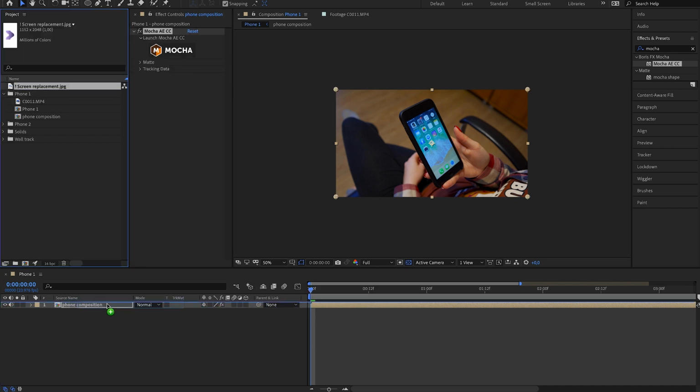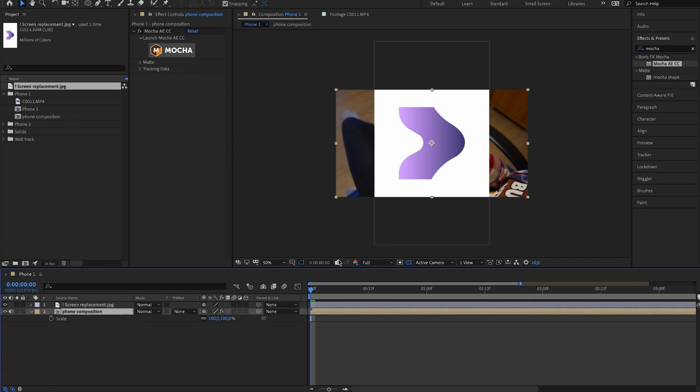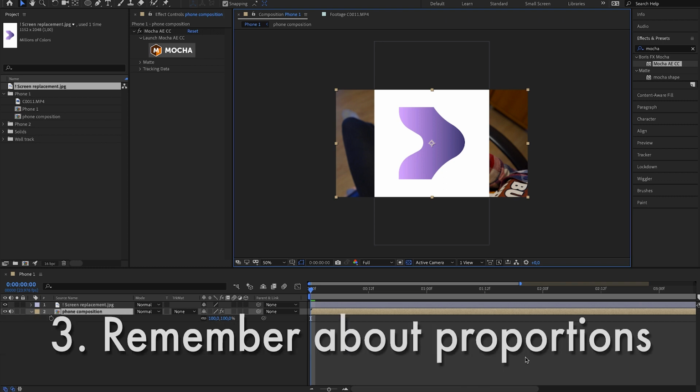Add the new screen, our beautiful logo. Let's go through our checklist one more time. Track layer is the same as the composition size. Set your footage to full resolution. Done. My footage has the same aspect ratio as my track plane.